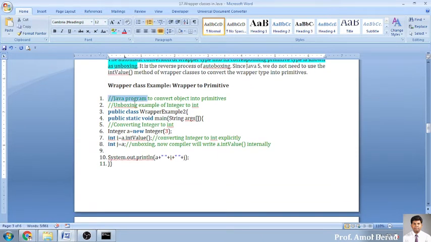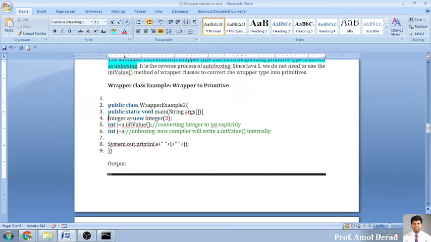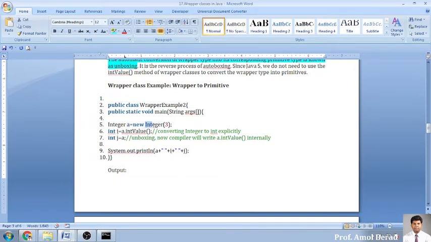Now we will be using the same example, converting an integer into a wrapper type. Suppose I have created an object called a that is containing the value 3. So 3 will be assigned to a, and this is an object because this is a class. Now I want to convert this a into an integer, that is unboxing. I have to convert the object into a primitive data type, that is intValue. So it will be converting the Integer object to int, that is intValue.